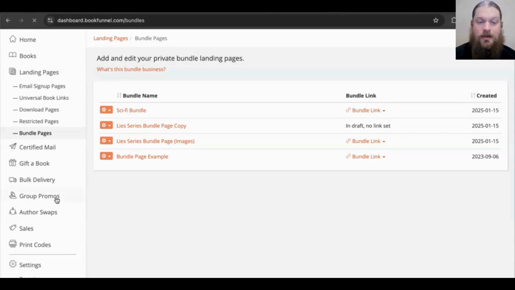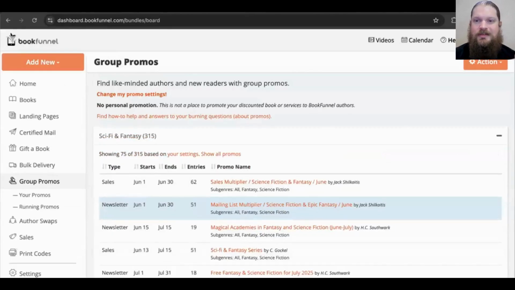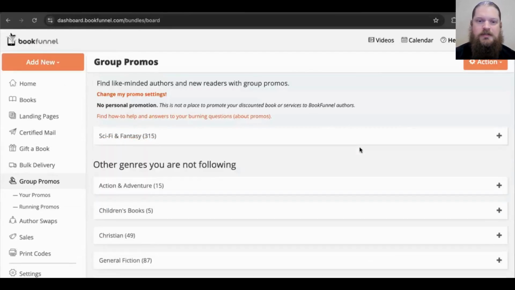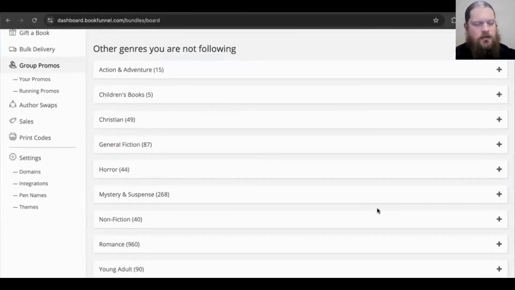BookFunnel group promos are a great way to do this. Just make sure you do it in the correct genre. So if your genre is romance or a subgenre of romance, look for a very, very specific promo that lines up with your audience. I would avoid doing something general. Do not put your book in a promo that it doesn't belong in. That can get you in trouble. But in general, BookFunnel promos are a great way to do that. You already have them as part of your BookFunnel plan, so you might as well.